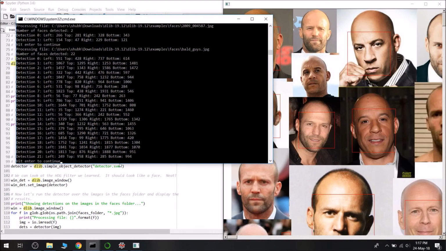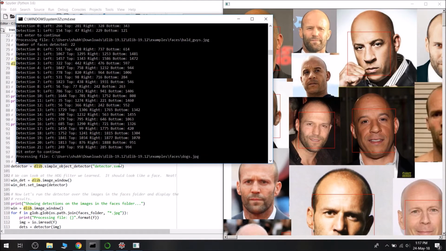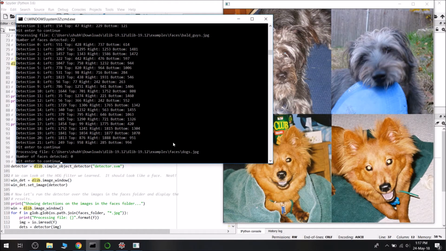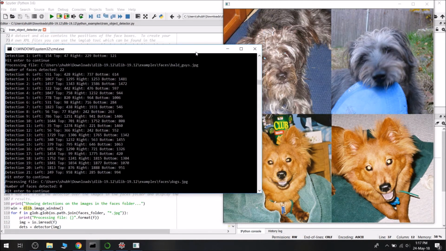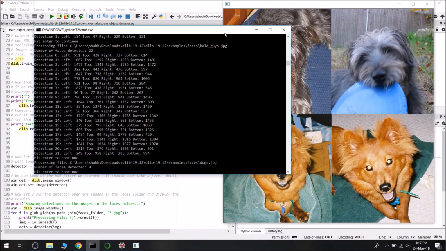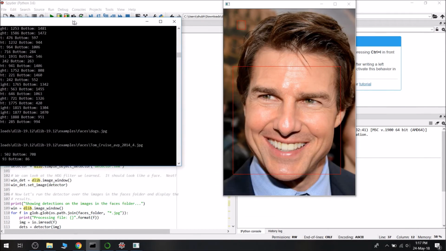And we will be using a larger data set. So hit enter. Okay, it is showing results on dogs. So it is not detecting any faces of the dog, thankfully. This is the false detection here.